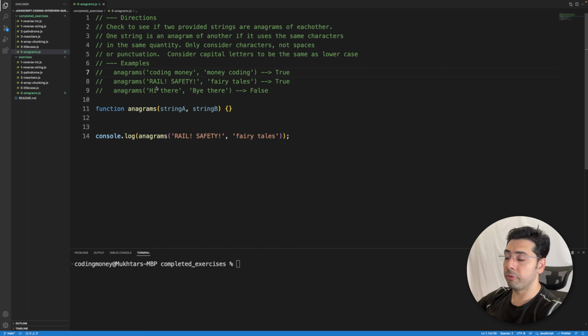Here are some examples. If you provided two strings, one "coding money" and the other "money coding", it should return true because it uses the same characters and the quantity of each character is the same. Same is true for this other example. "Rail safety" and "fairy tales" are anagrams of each other because the same characters in the same quantity are present in both of these strings. We will not consider exclamation marks or special characters or spaces.